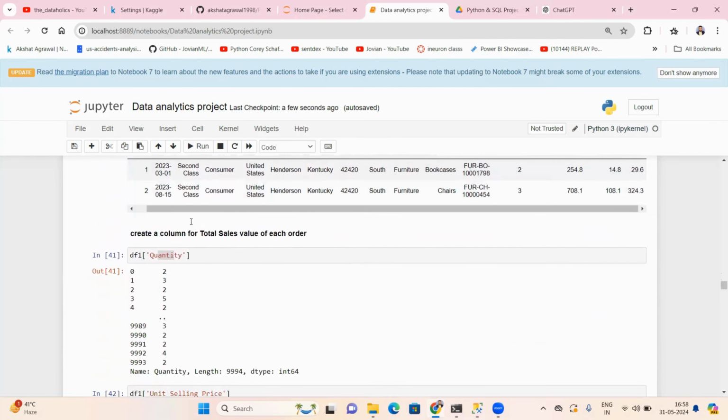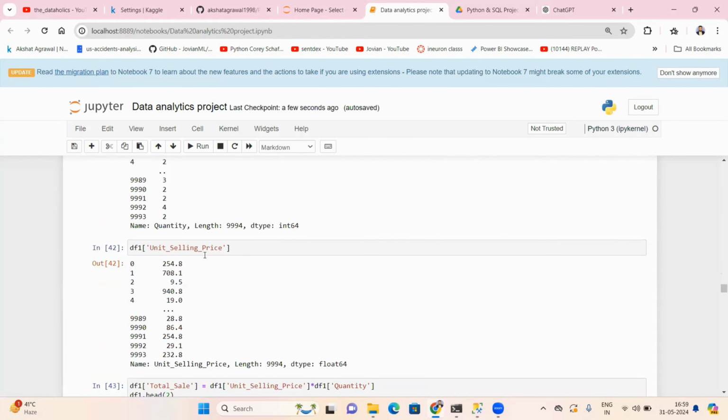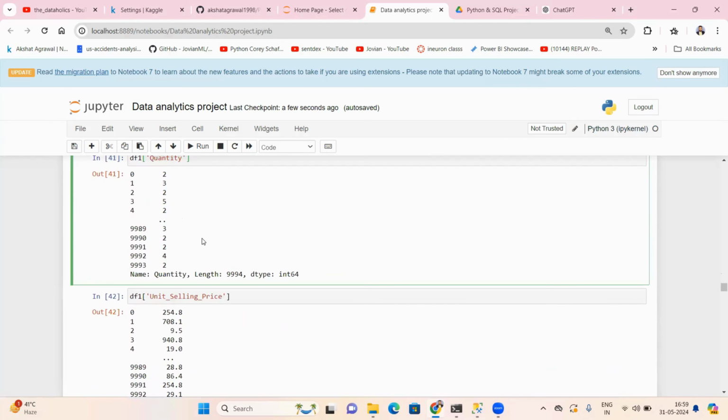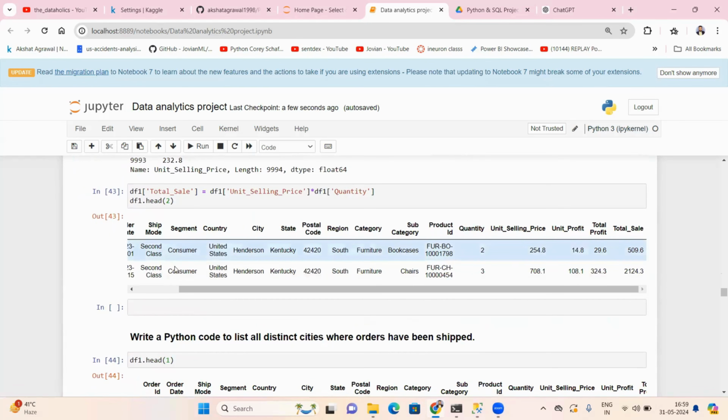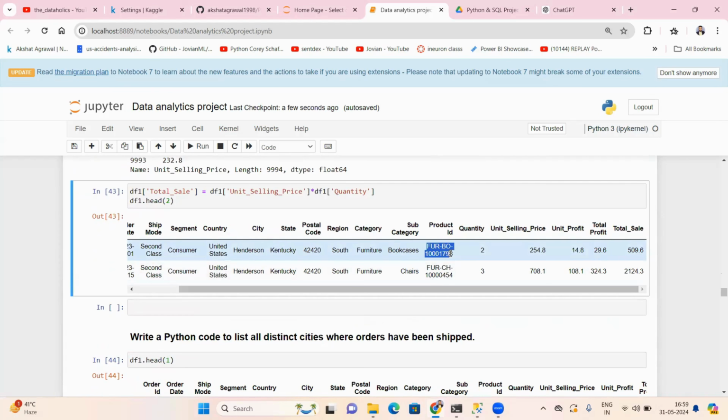Now, if we move forward, it is asked to create a column for the total sales value of each order. Correct? So we already have a column for unit selling price, right? And we have a column for quantity. What we can do is just multiply them to get the total sale price. For example, in order ID 1, this product was sold, the quantity was 2 and the unit selling price was this. So if we multiply 2 into 254.8, we will get the total sale value of this order.